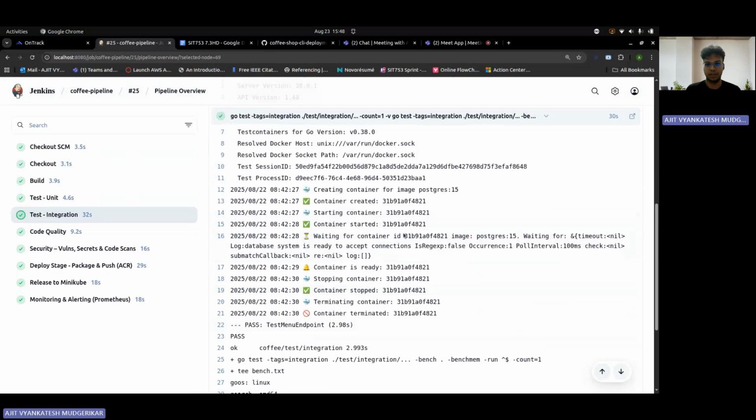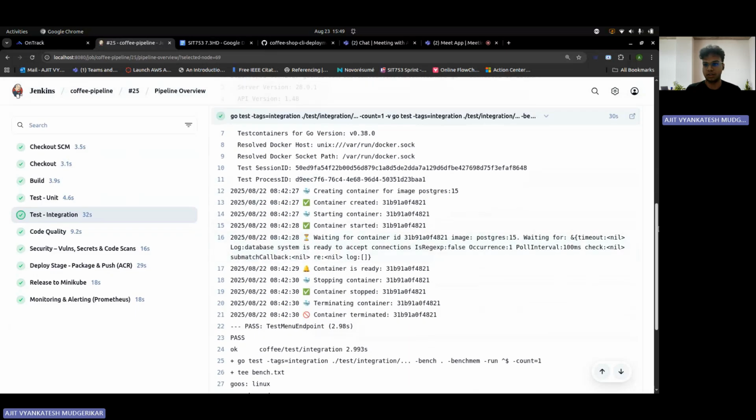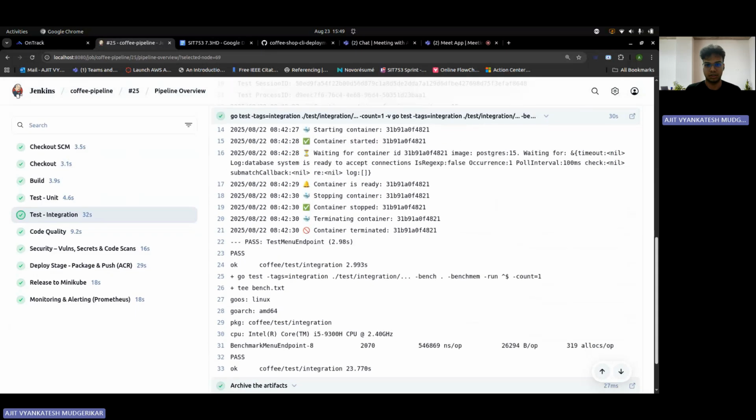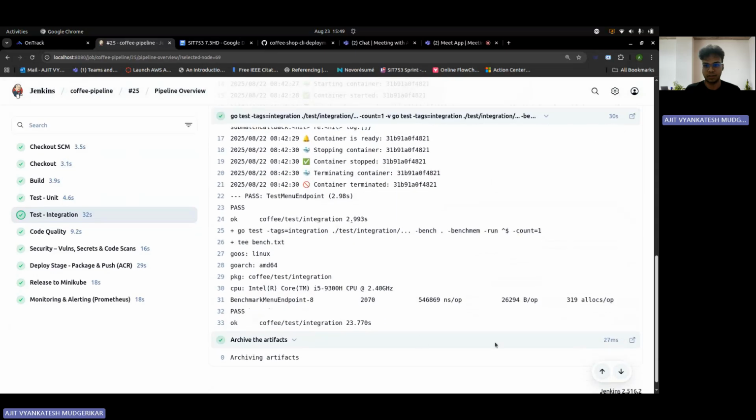This is to test the menu endpoint, but for now it's just testing the menu endpoint, and can be used for other tests as well. So it's a simulated test container using the Ryuk library so that I can perform integration tests. I even provided a benchmark for how long it takes to hit the menu endpoint. It was taking around 0.5 milliseconds per operation, and 320 bytes allocated per operation. We are able to fetch these values as well.